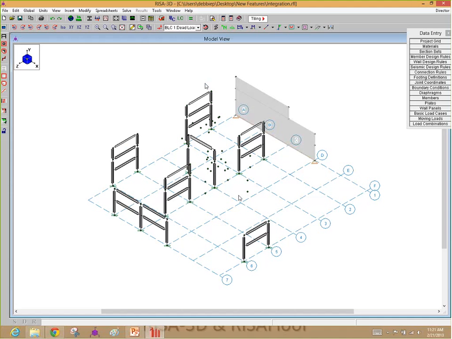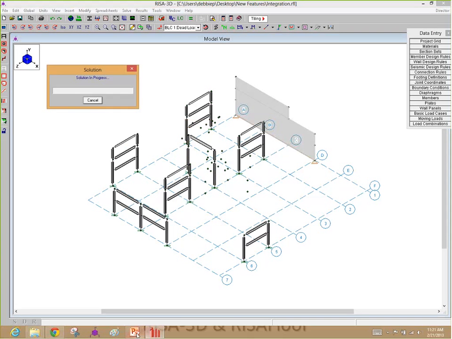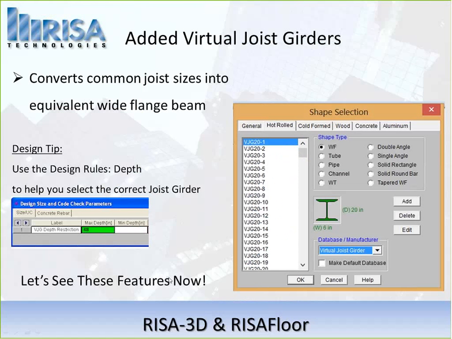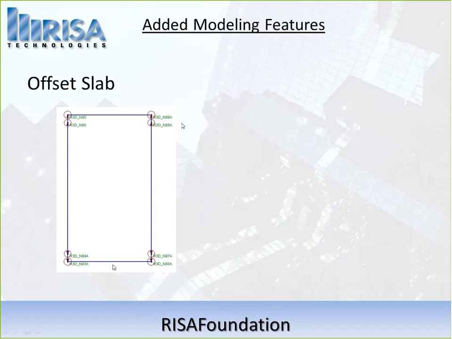So I'm going to run this model here, and we're going to end up going over to RISAFoundation. So I'll just run a batch solution for us, but let's just jump back and talk a little bit about what's happening in RISAFoundation, some new stuff. So we added a lot of brand new modeling features in RISAFoundation. If I take a look at one of them in particular, it's called an offset slab.